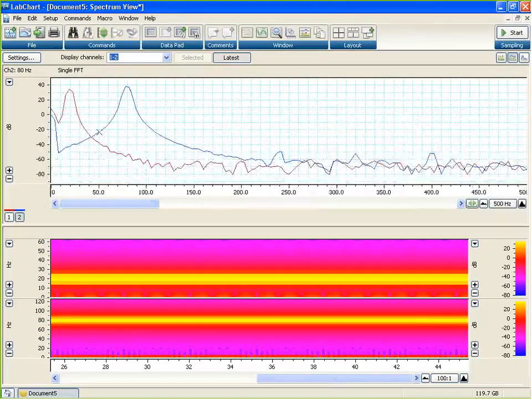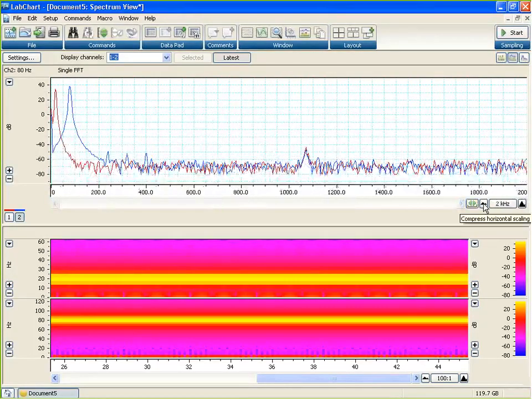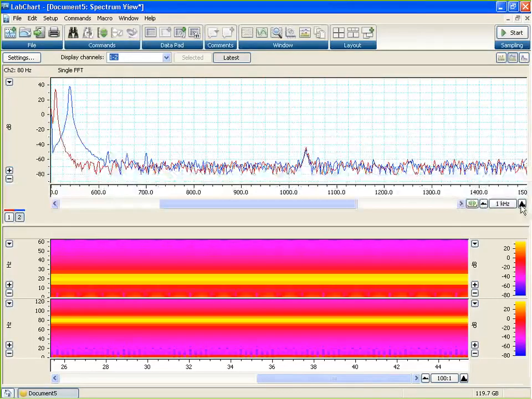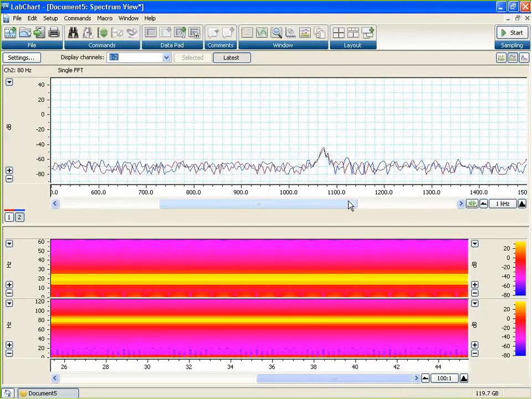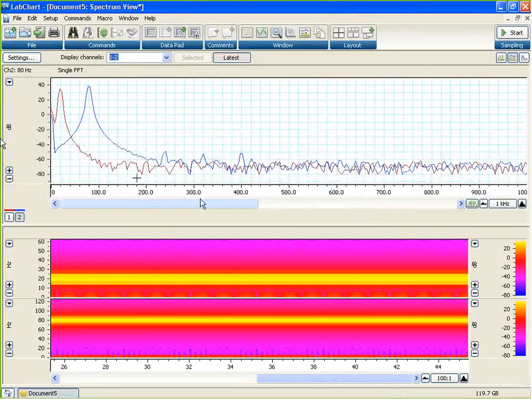So we can zoom in a little bit more if we want to, make it smaller, just compress the horizontal scaling. We can also auto scale to make everything fit. I'll leave it a little bit larger here so we can see better. And as I mentioned before, you can switch back and forth between the two different traces. So right now I have it set to follow the channel 1 trace here in the PSD.